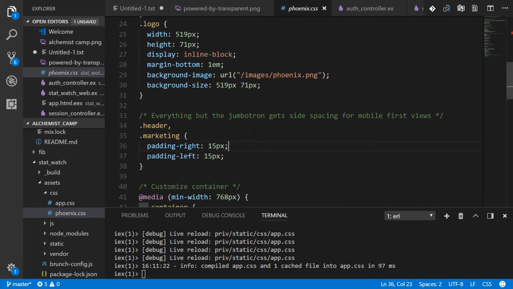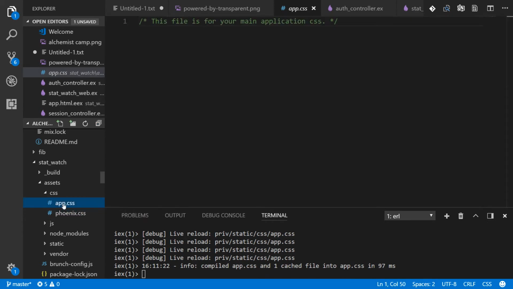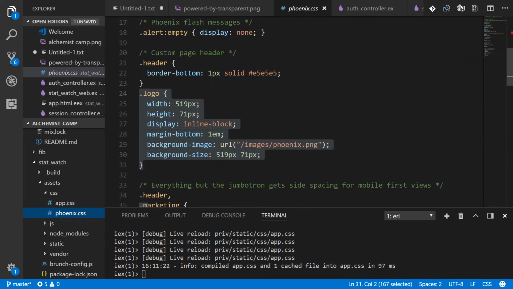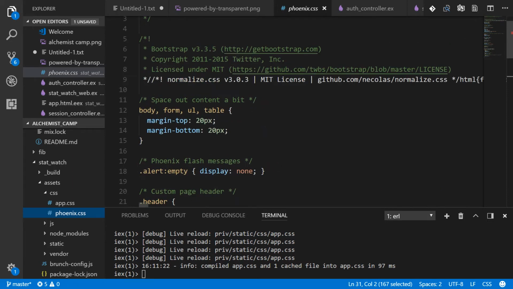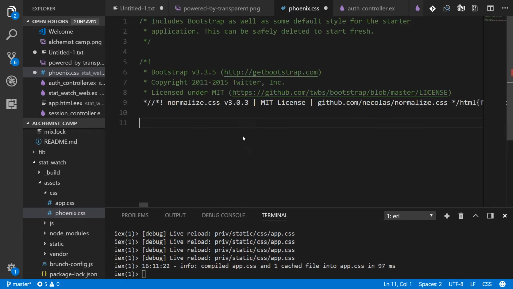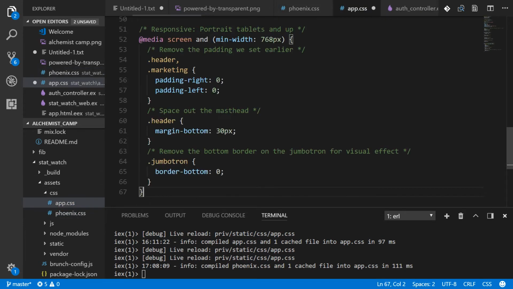And unfortunately, if we were to make a .logo class in our app CSS, which is completely empty, it would clash with this one here. So what we're going to do is just cut all of this out of the Phoenix CSS. Phoenix CSS just has Bootstrap. I'll leave that and paste it into app CSS. And then we can start customizing it a bit.